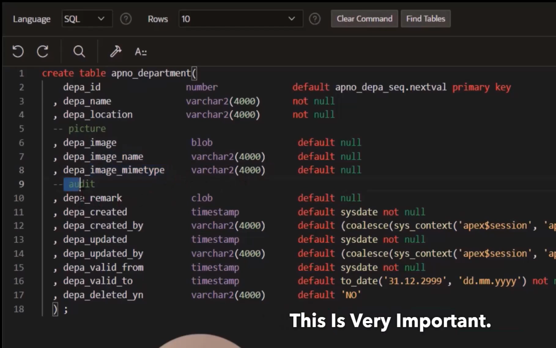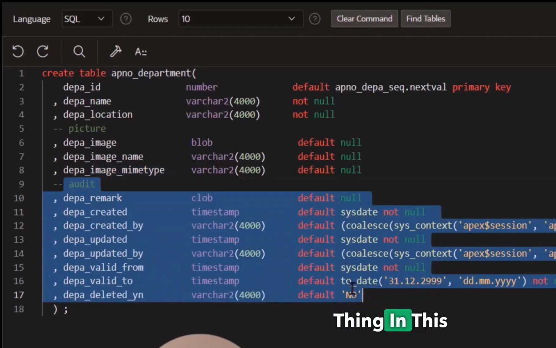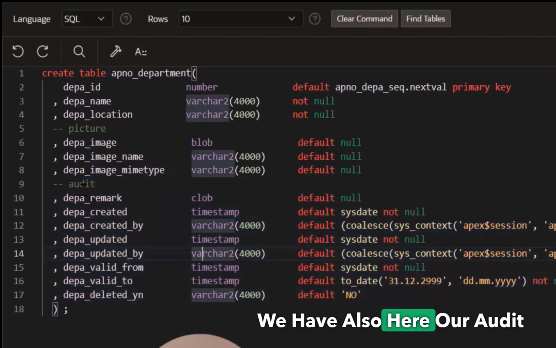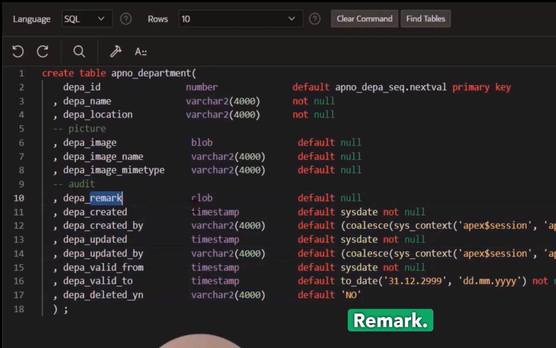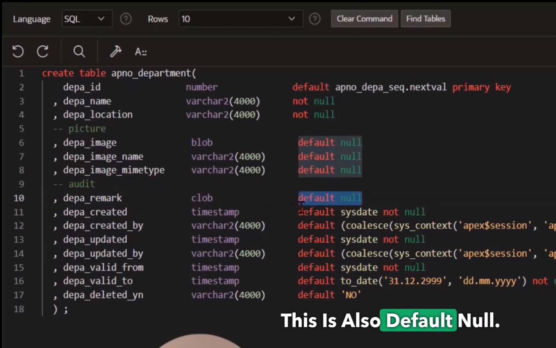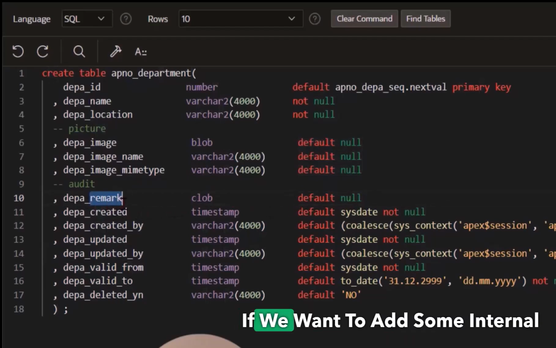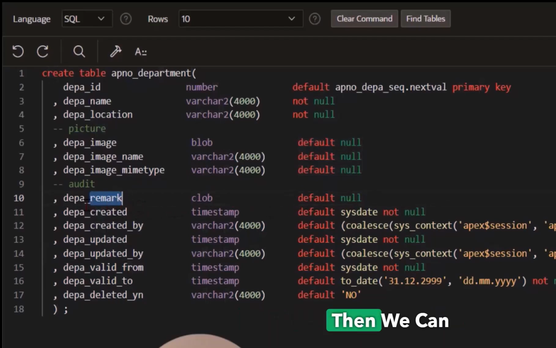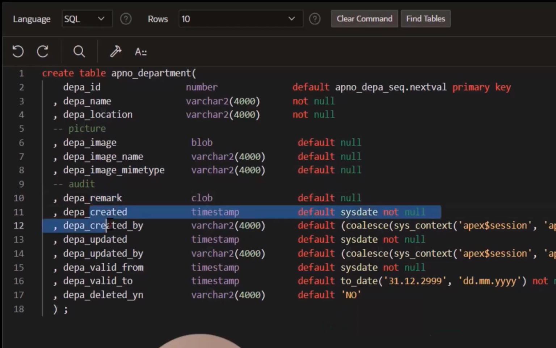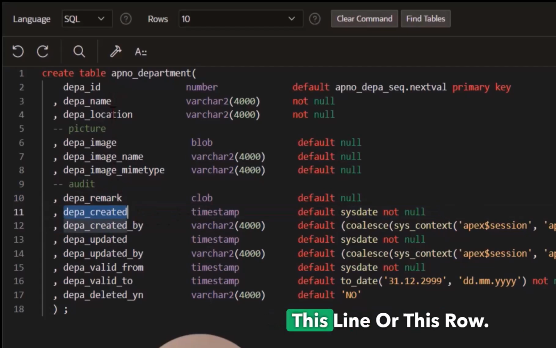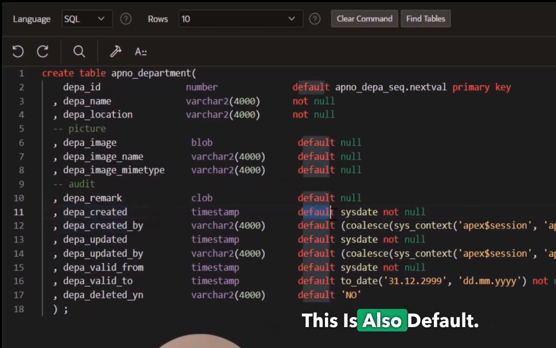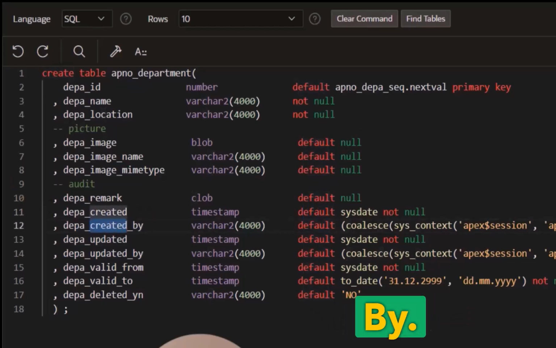After that, this is very important, and this is the new thing in this video. We also have our audit columns here. For example, here is the remark, it's CLOB, so we can put a lot of text here. This is also default null. If we want to add some internal remark, then we can write it here. Then we have the audit data, for example at which time this row was created. This is also default, so automatically the current server time will be added.